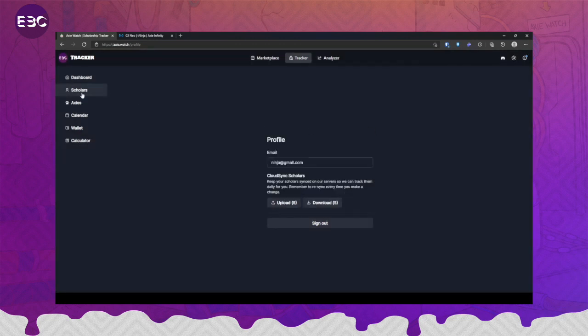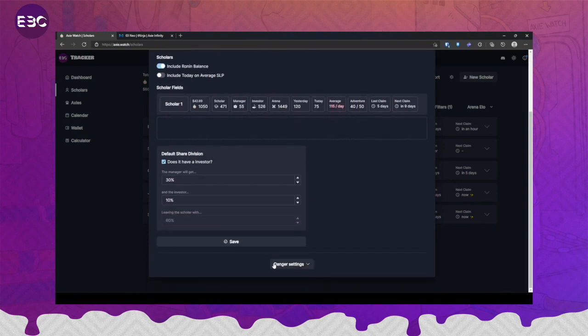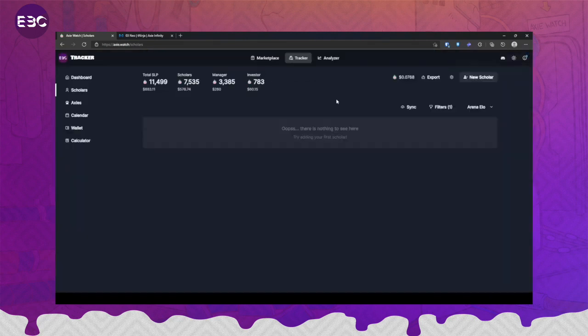So for example, let's come here to the schoolers. On the preferences, there is this danger settings with the delete all schoolers. So let's just delete all the schoolers.